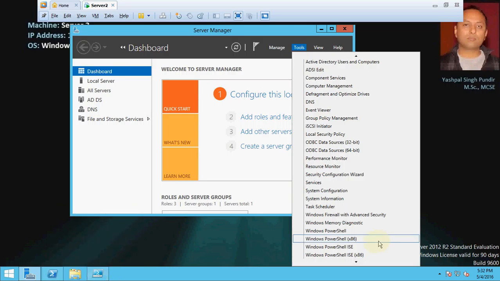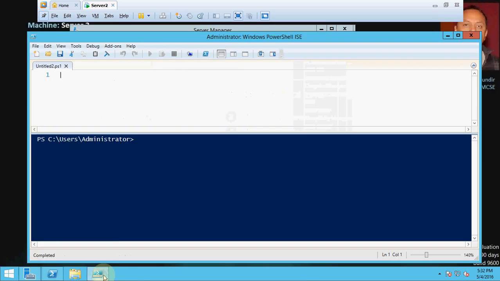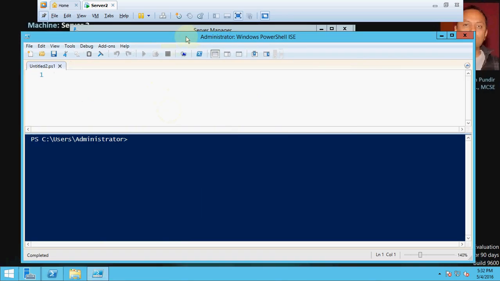So let's start PowerShell ISE. Because it is already started, I'm running it from the taskbar, and I'm showing you how you can create a script here. You're watching here, it has two portions which traditional PowerShell does not have. One portion is the upper portion, the white portion, that is for creating the scripts. The bottom portion, the blue portion, is just like the traditional screen of your PowerShell.